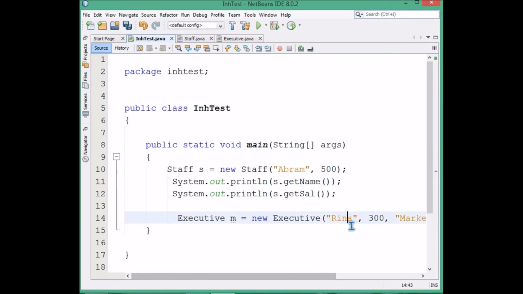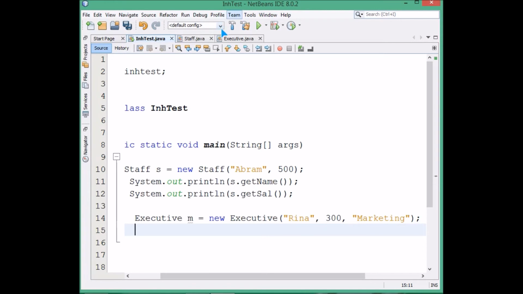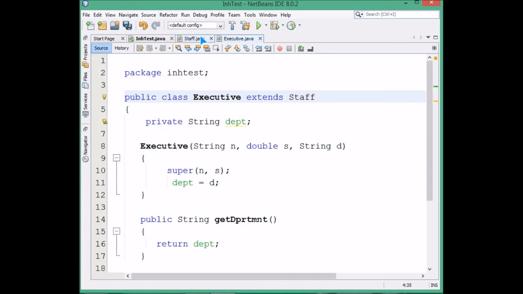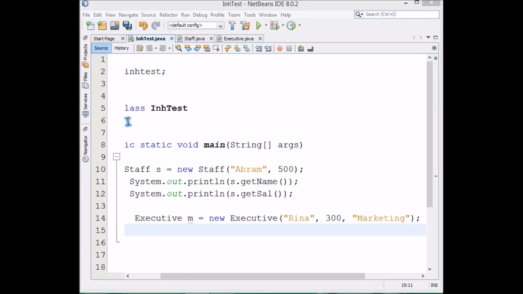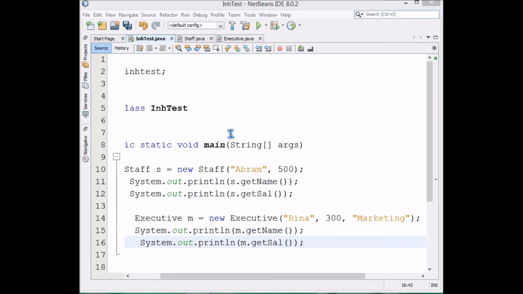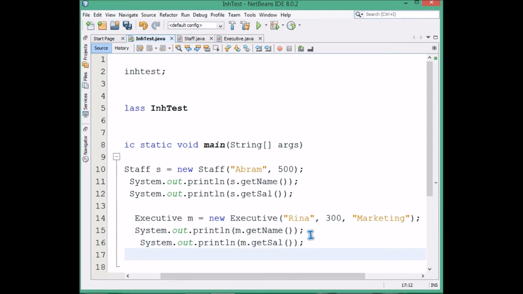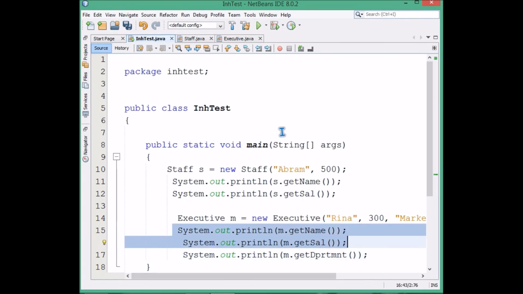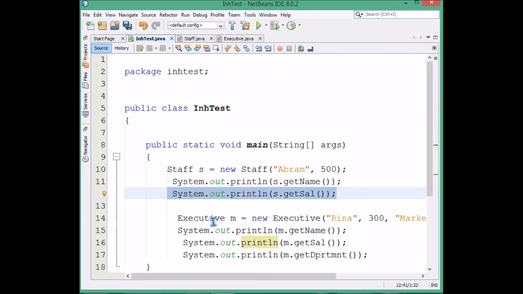And how to show them? We have get name, get salary, because get name and get salary we have got from here, and get department from here. So get name, get salary, and get department. See how easy it is to get the values, because these two we are getting from the base class. And let me just introduce system.out.println so that we see that these two lines are somewhat different.